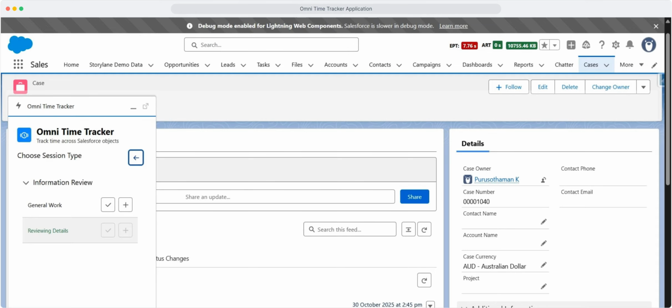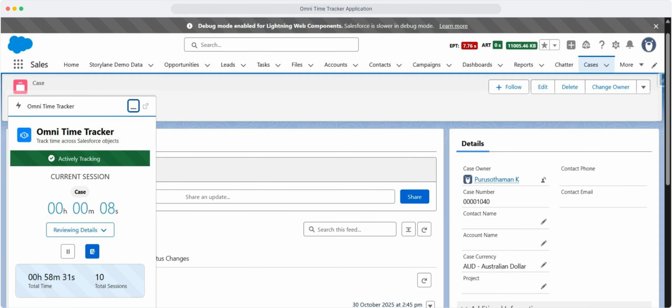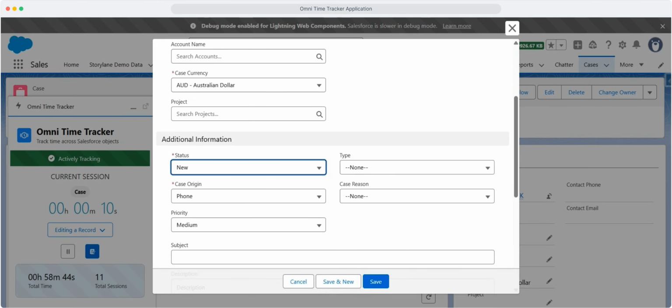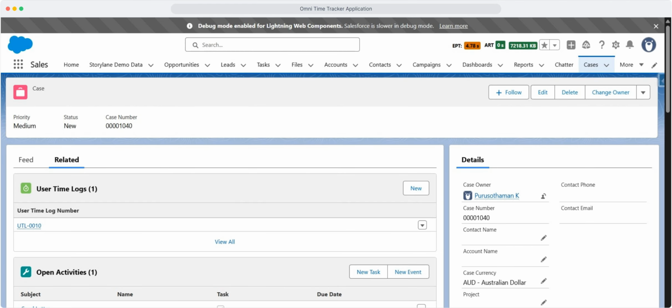When the user tries to edit the record, automatically the editing of the record will be tracked. It will be tracked by a new session entry. In the related list, the user can create new tasks or events, and that action will also be captured based on the user session types.